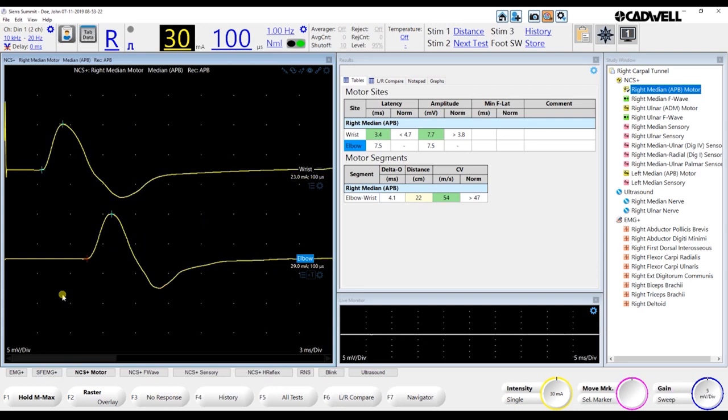So I'm happy with this response. I'm just going to hit next nerve. I can either do that on the base unit by hitting next, or I can do it right from the stim controller by hitting the number 2 key, which I've set up for next, or I can use my mouse. So there's usually 2 or 3 ways to do anything. So you can pick what works best for your workflow.